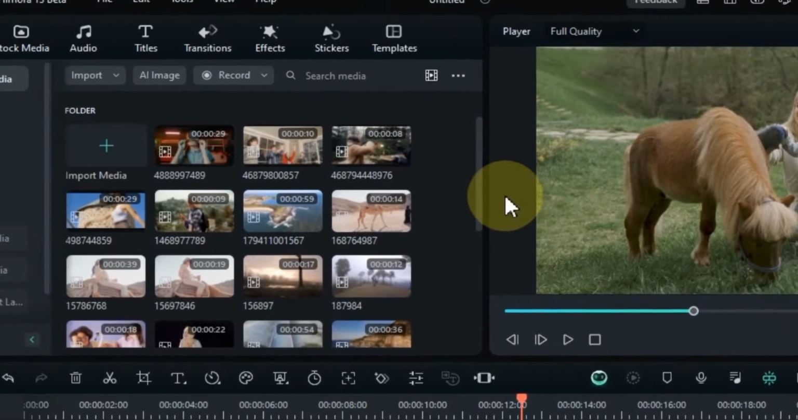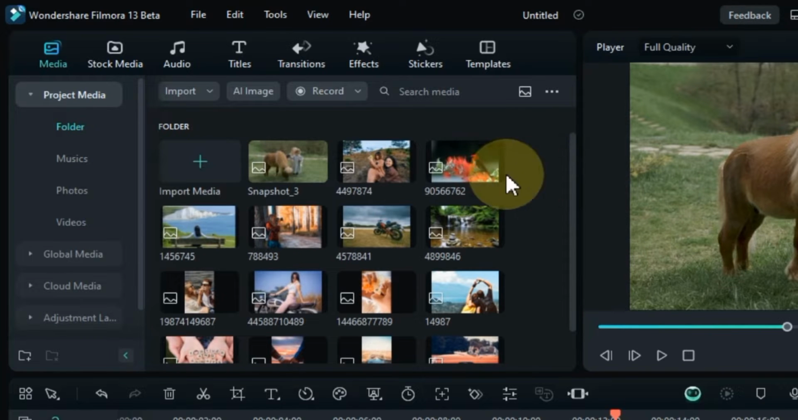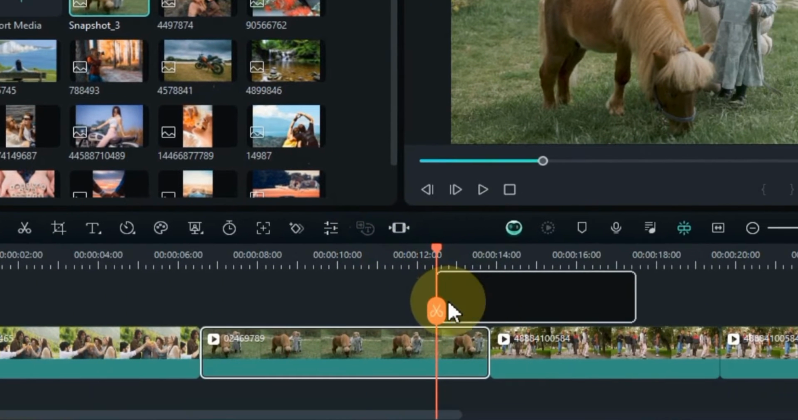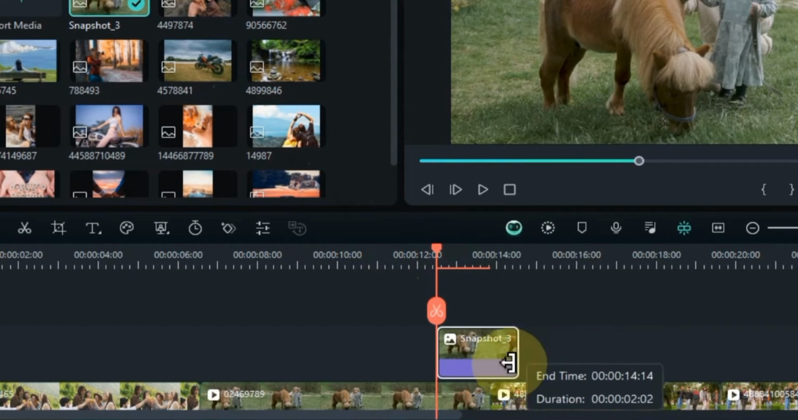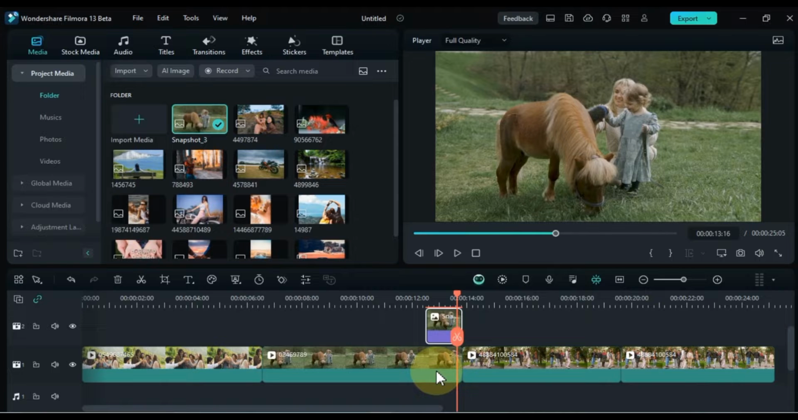You can find the snapshot in the media library. You can see our snapshot image here. You can also use this image by dragging and dropping it onto the timeline. You can adjust the duration of any image on the timeline, as I've reduced the duration of this image to create a freeze frame effect. If you want to remove this image, simply delete it.